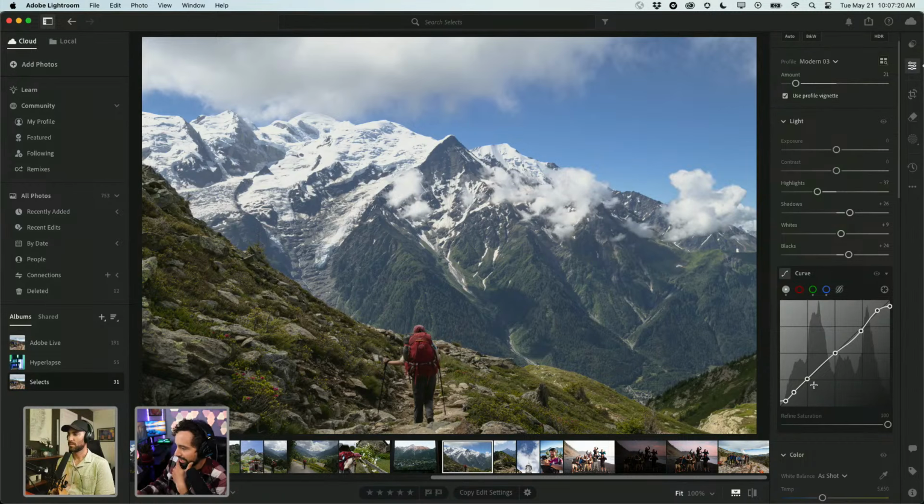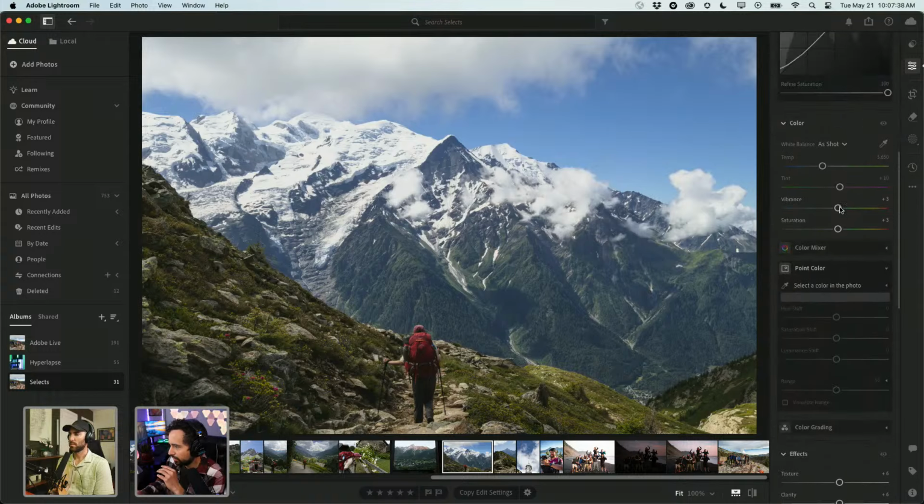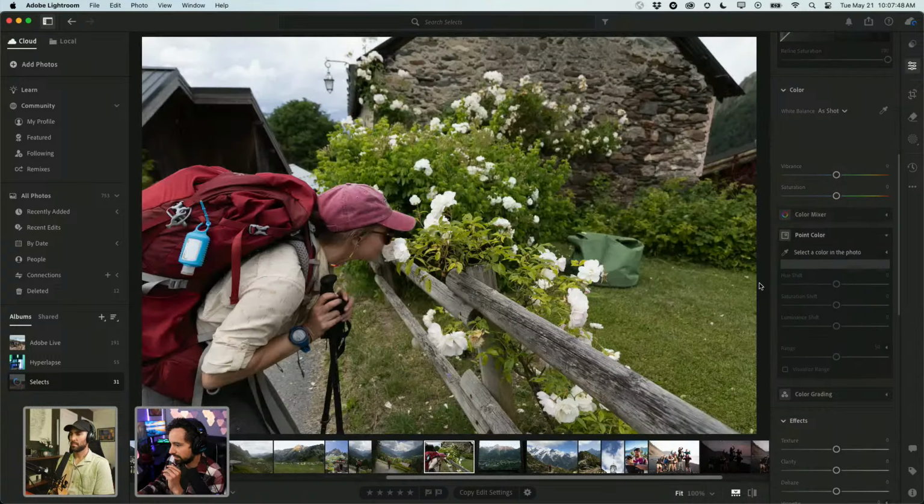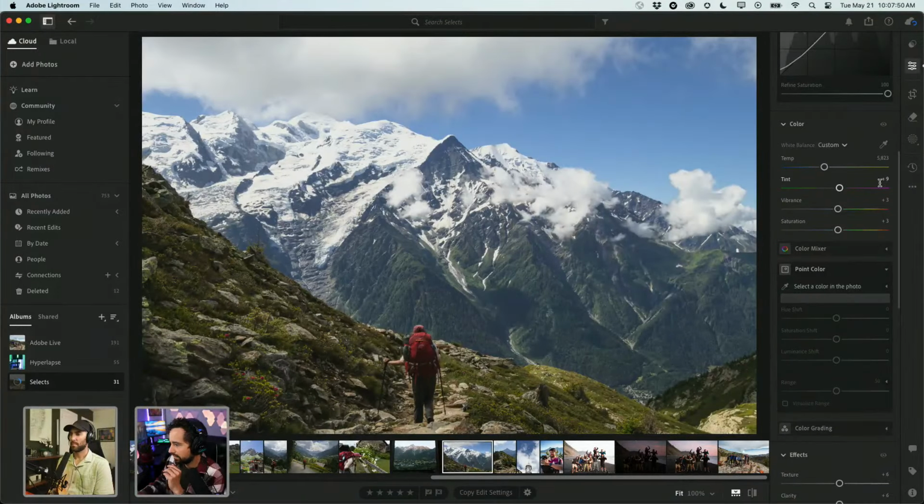Okay, so let's see. You can see now it's doing a lot with the curves. Again, I don't want to bring the contrast down too much, just because there's already a lot going on. But maybe I will bring the brights up a little bit, to give it more of that fade look. It is looking a little cool for me, this photo, so I do want to warm it up just a little bit. Maybe bring this tint down. Yeah, and then we'll mess with some gradient filters.